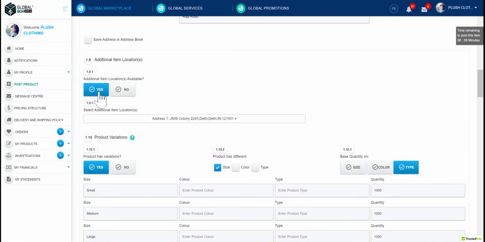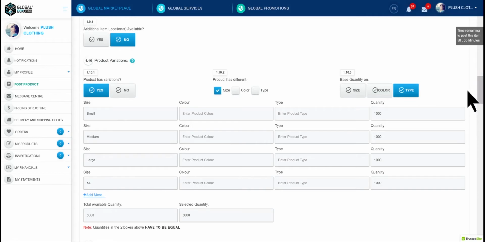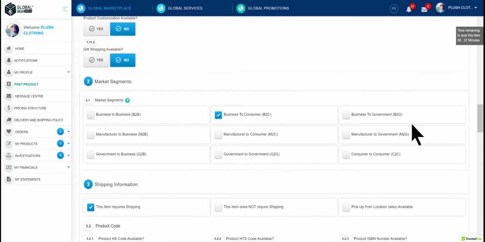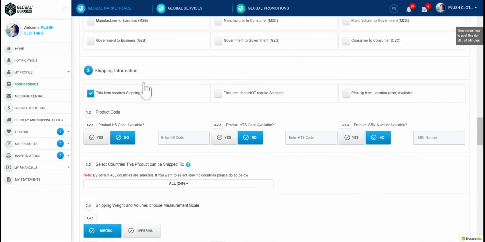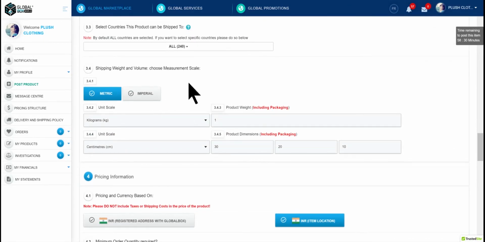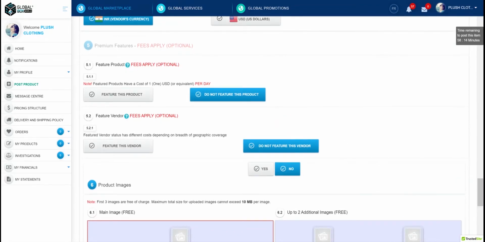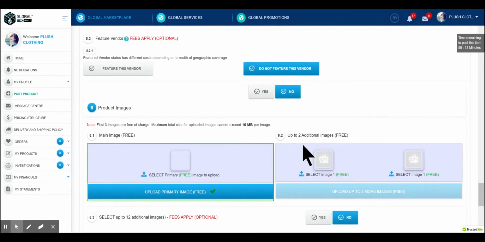If this new product is available in some other locations, make sure to add them here. I'm going with the same product variations, which are categorized by size. The system also brings over the market segment, shipping information, and pricing information from the product that we have just selected. Make sure to change this information even if there are slight changes or variations.